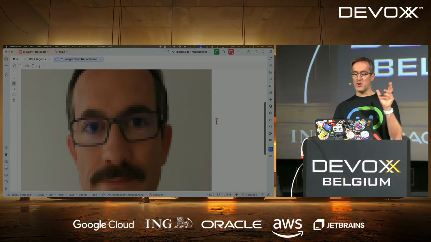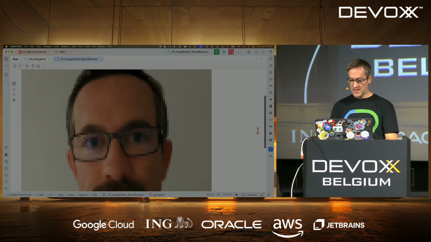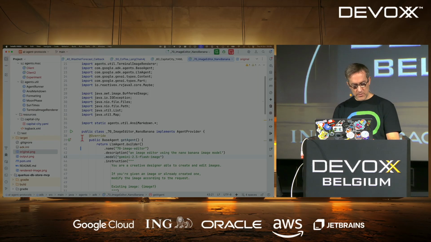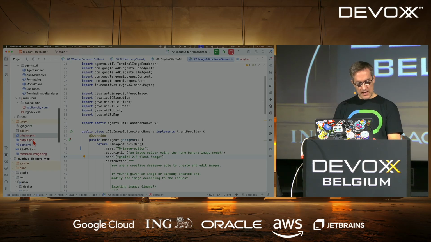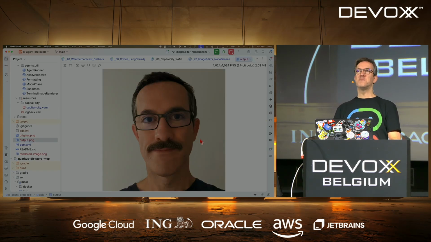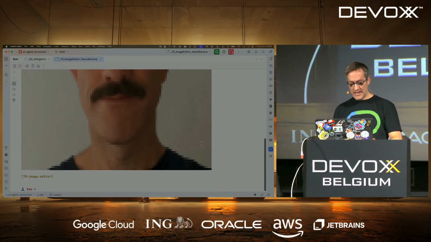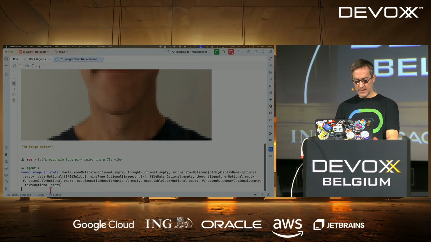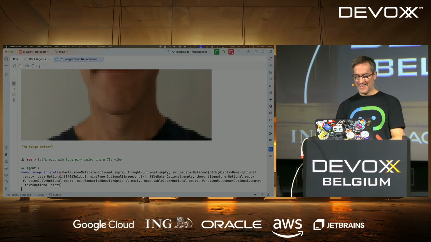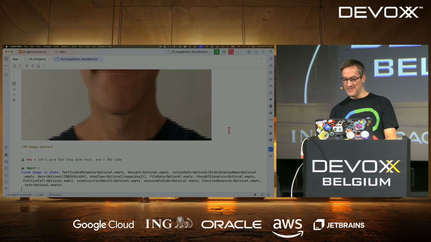So this is in a terminal, so I created some pixelated rendering in the terminal, but I can show you the output. So, better with a mustache or not? I don't know. Let's give him long pink hair and a 70s vibe. Okay, let's see. Sometimes it gives some interesting results.